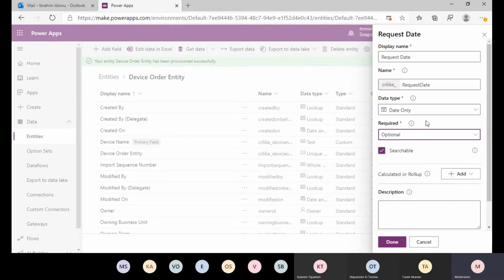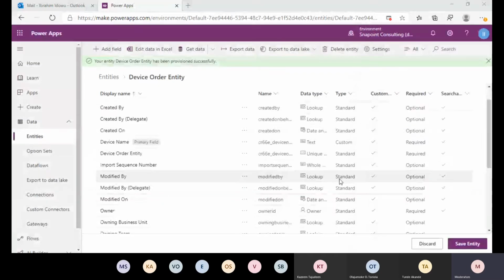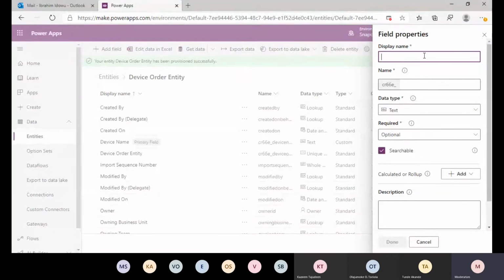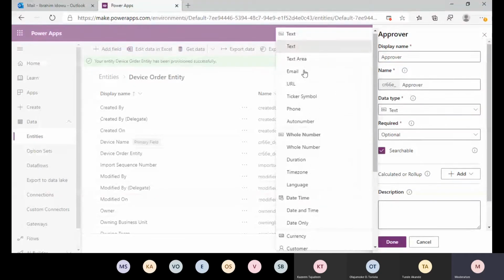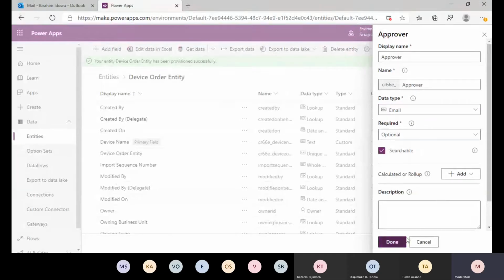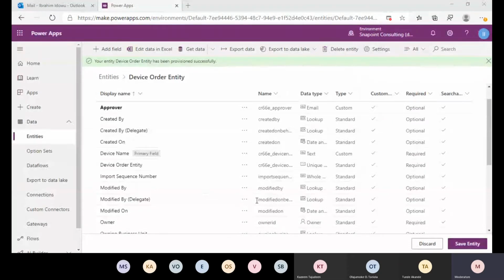So another column that we also need is the request date. We want to know the request date. When was this request made? Data type, of course, will be dates. Want just date only? Is it optional or? So we can leave it. It's not optional, it's required. So done.